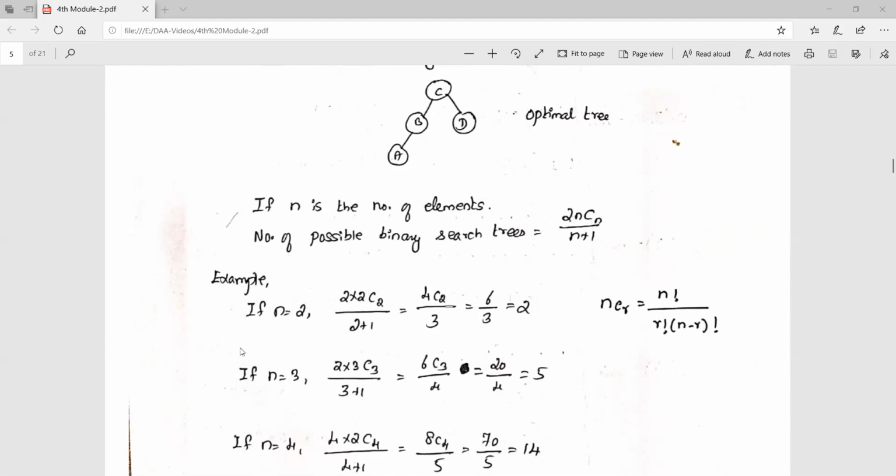So if n is equal to 2, what will happen? That is 2 into 2 divided by 2 plus 1, that is 4C2 divided by 3. Here we can apply the NCR formula. So we get the value 6 divided by 3 is equal to 2. So if n is equal to 2, we have two possibilities. For example, if we are taking A and B, what are the two possibilities we have?